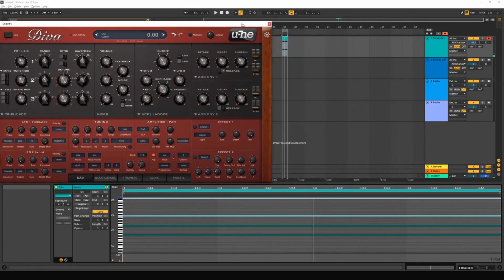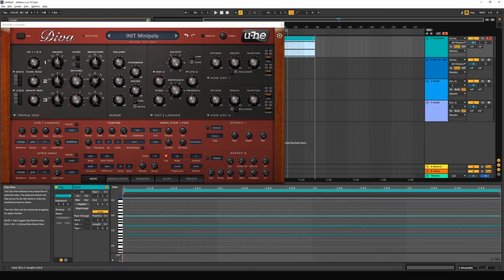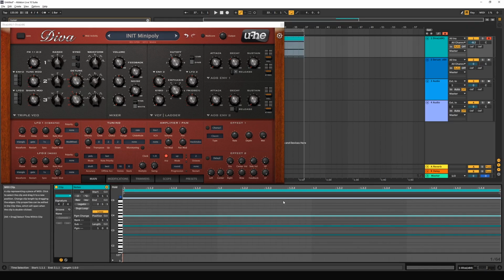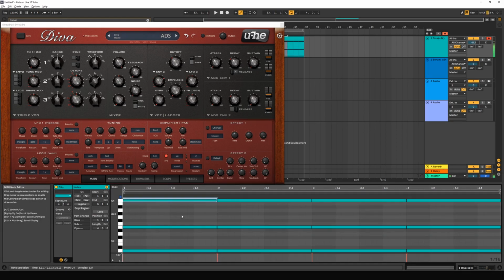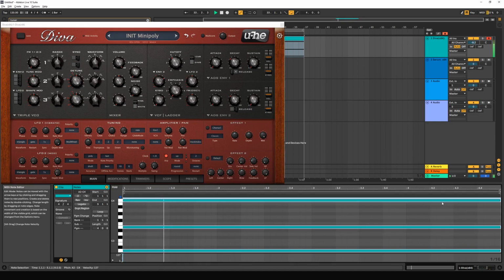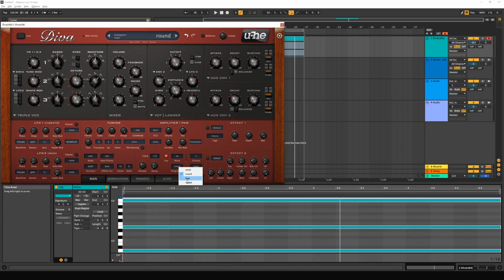I think I need to make this a longer arpeggiator for you to actually hear that. So I'm just going to lengthen this and then drag these out. Okay, so that's round and then leap.